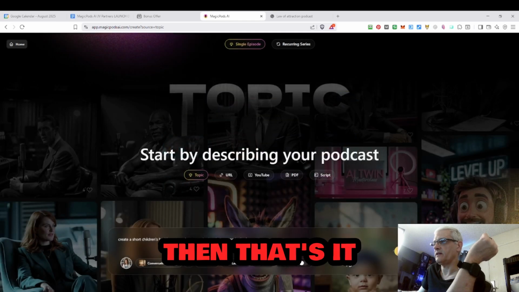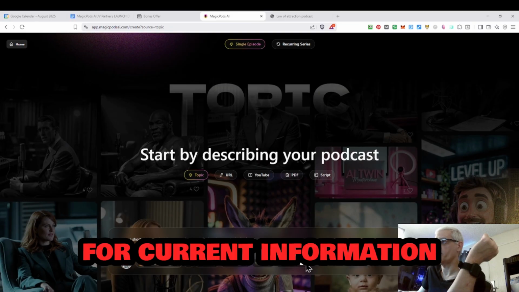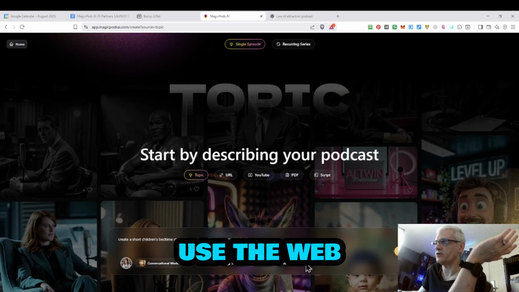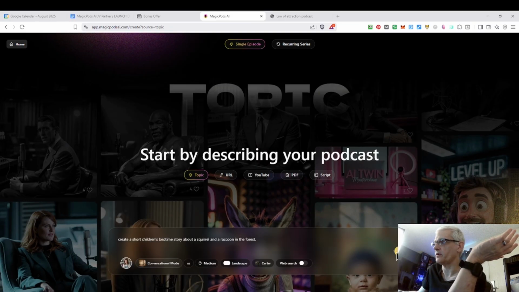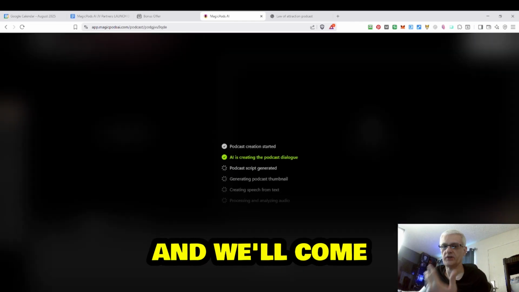And then that's it. Now this, you can enable web search for current information. So if you want to get more information on the topic, you just use the web search right from the dashboard. So I'm just going to do it like this and see how it works. So again, pausing the video, and we'll come back when it's finished.